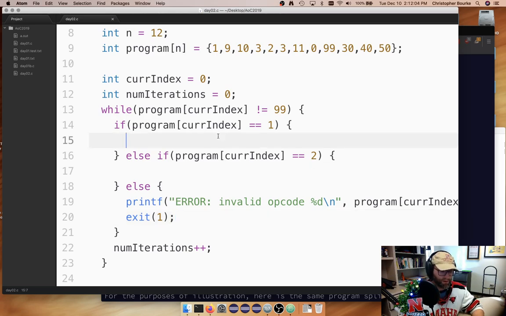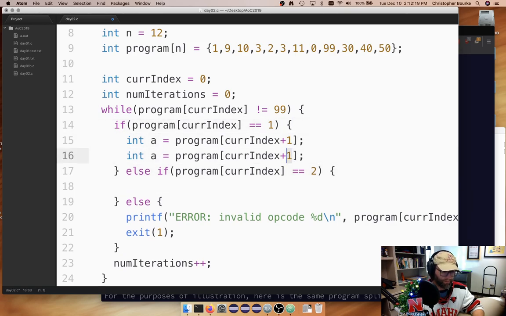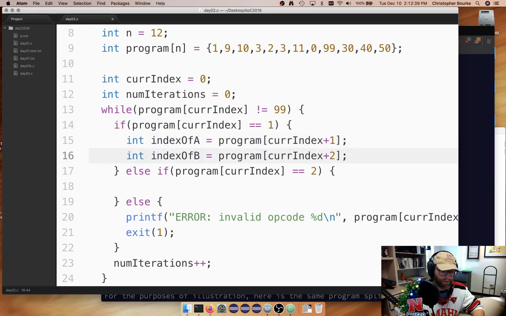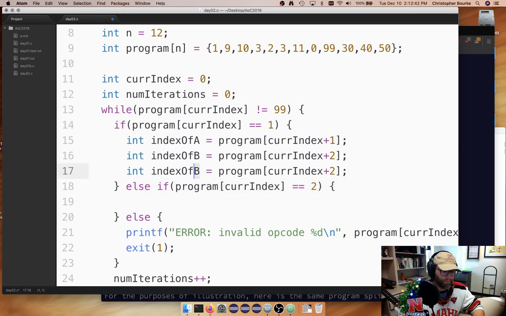All right, so if it's 1, then I'll go ahead and get the one next to it. That's 1 over. The one beyond that. Now, what you've got to realize here is I'm just getting the contents here. These are going to actually be indices, so maybe I should label them as such. Index of A and index of B, right? And then index of C is the third one over, okay?